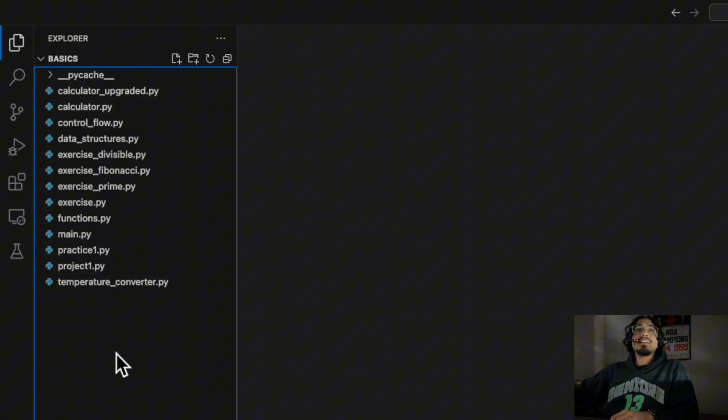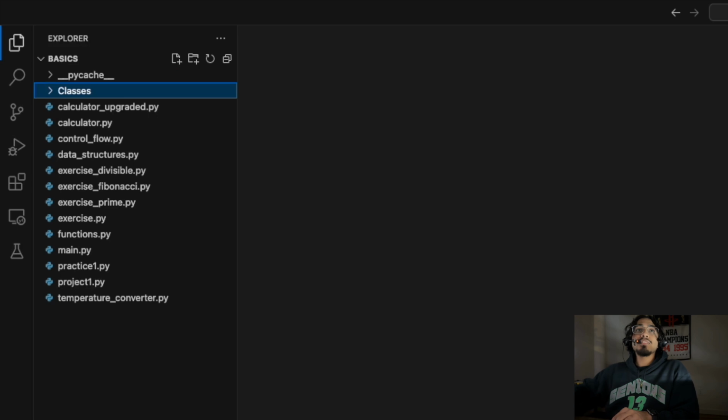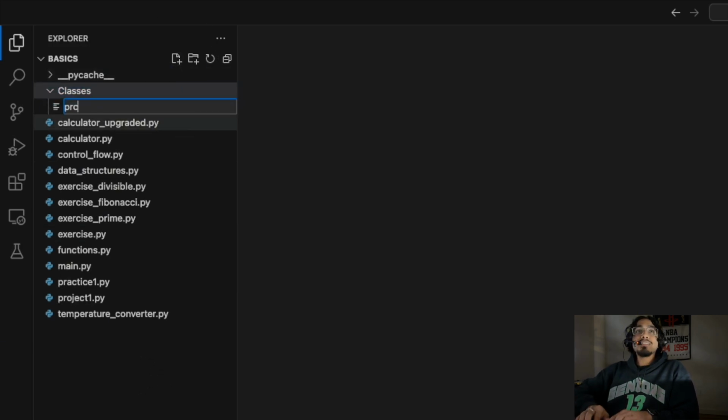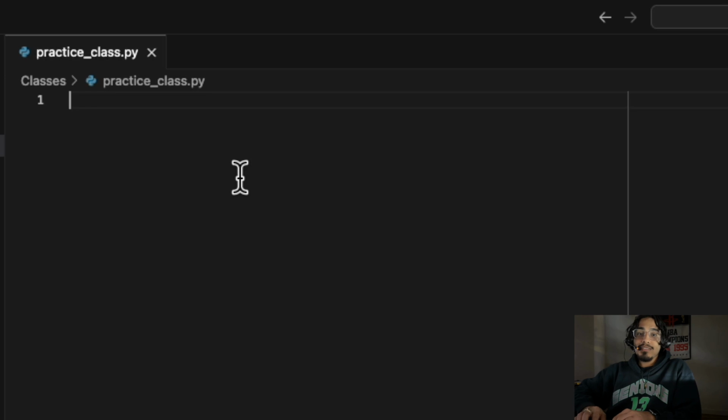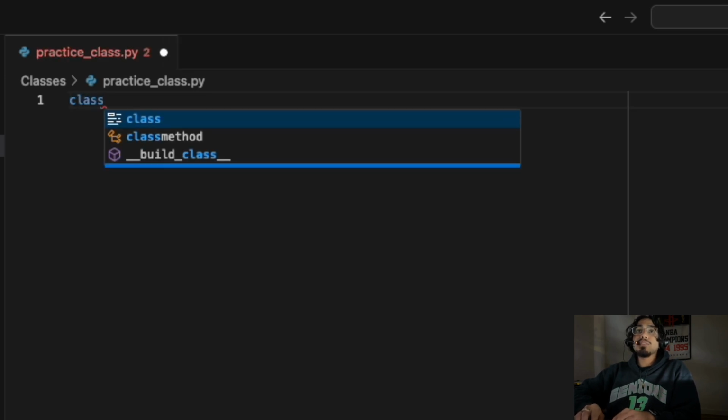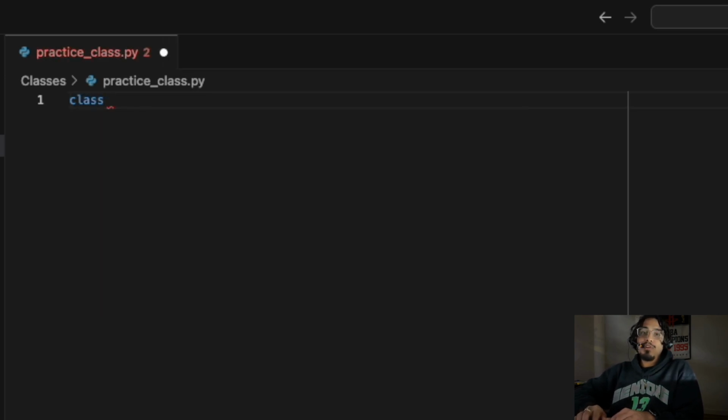Let's try defining a class real quick just to see what the syntax looks like in Python. Wow, this is getting kind of cluttered. Let's go ahead and make a new folder for OCD purposes, I guess. And then within the classes folder, we'll make a new file, practice class. Now to define a class, we use the keyword class and then the name of our class.